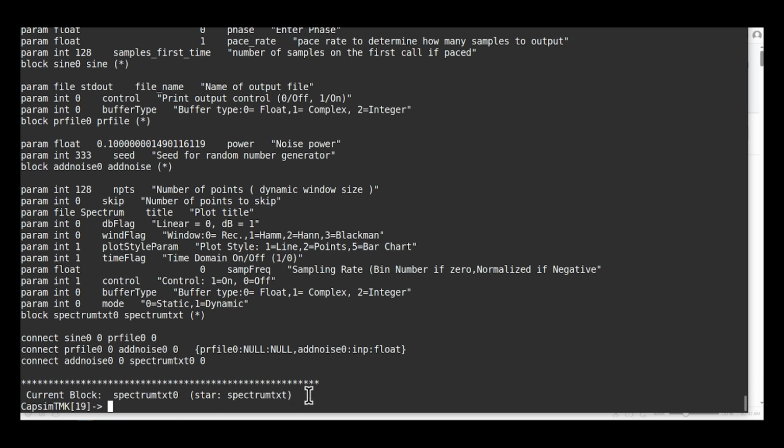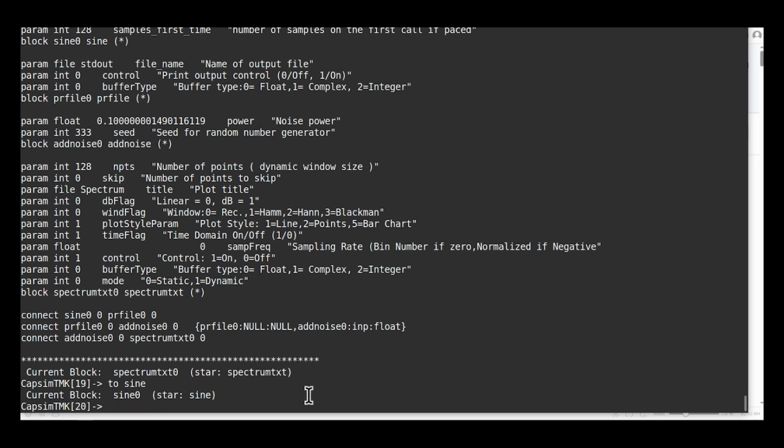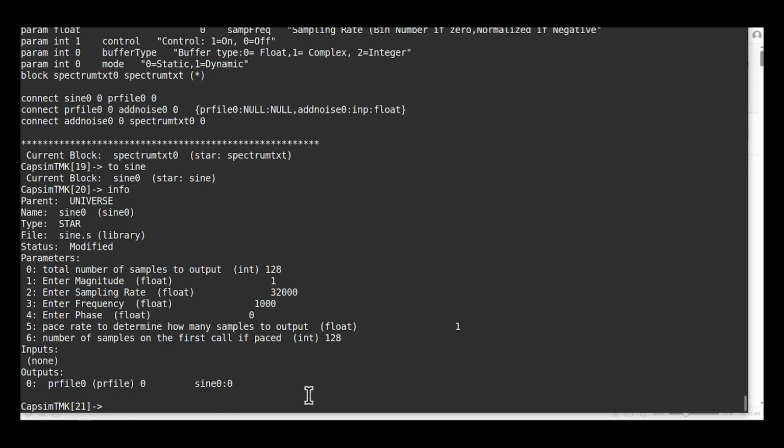Okay. One thing we need to do is change the number of samples. Before we only had 128. We need to change the number of samples that the sine block generates to 1024. So what we're going to do is go to sine star, which is a quick way to do that. You would normally put the whole name with a 0, but it figured that out. And if I do info, you'll see that the current block right now is the sine block.